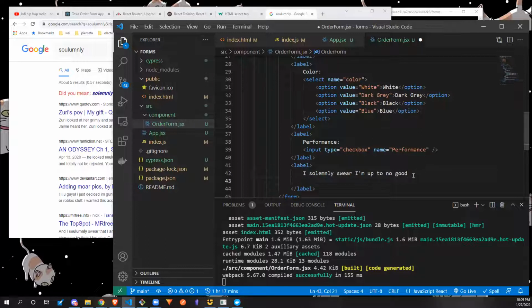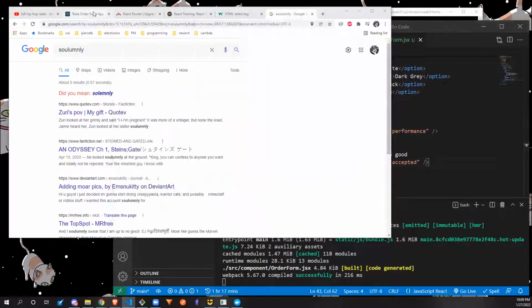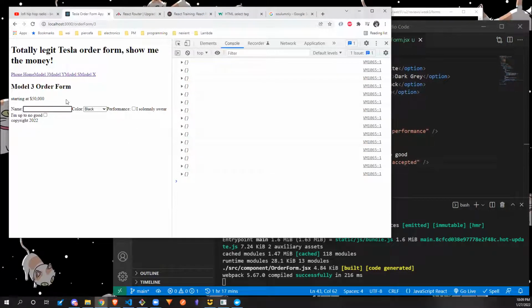And then we'll do another checkbox. And this one, the name is going to be lowercase p. Accepted sounds good, I guess. All right, so we should have name, I'll do dark gray, performance, solemnly swear I'm up to no good.